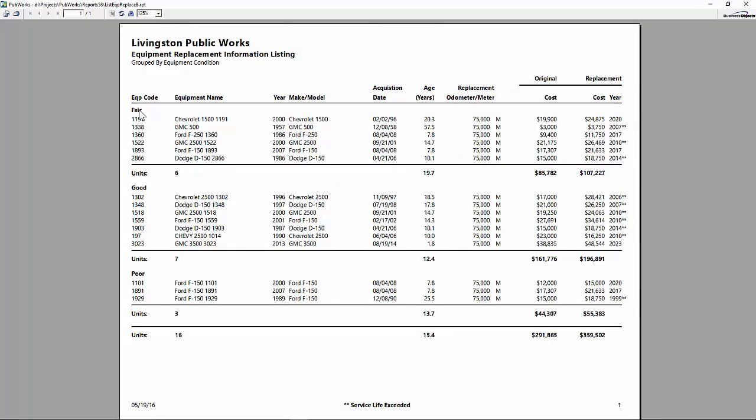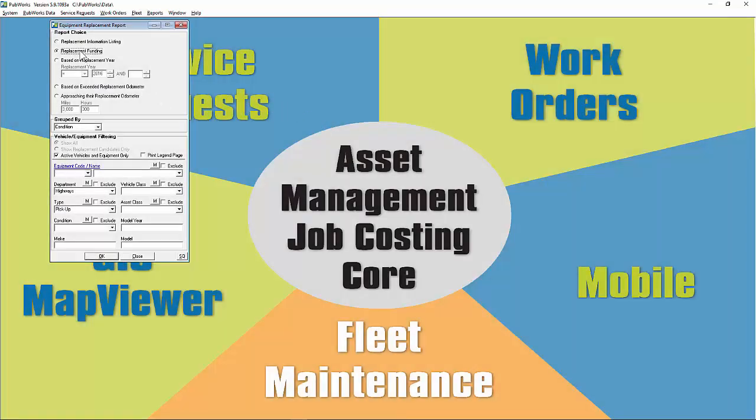Notice the grouping by condition: fair, good, poor. Notice the age of the vehicle in the center with an average age summary. Also notice the replacement cost values, and the double star indicates whether or not that vehicle has exceeded its service life. The next report is replacement funding.